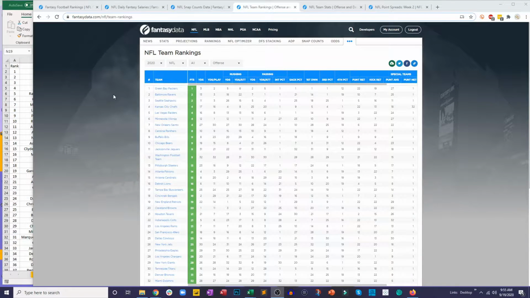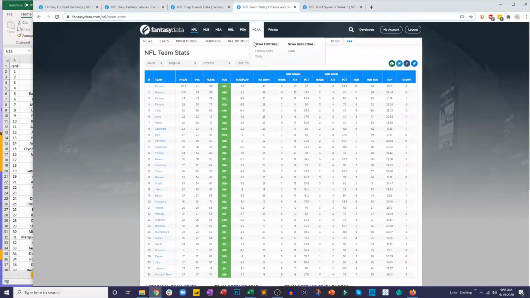I know I had mentioned using NFL team rankings, but now that I'm thinking about this, I don't think we're going to need this one. I'm actually just going to pass on team rankings for now. If we need it, I'll come back and get it. But I'm going to go straight to team stats here. And I can do this a couple of different ways. I can get the offense or I can get the defense data.